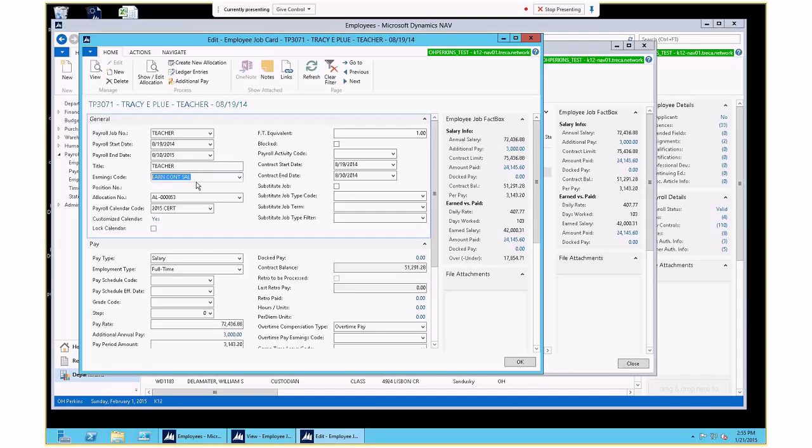So simply set up something called earn coach, or maybe, again, earn coach fall, earn coach spring, put the contract limit on it, and then it flows in beautifully, and you don't have this problem. So just be careful of your earnings code. You can't just keep using earn comp sal over and over and over again.